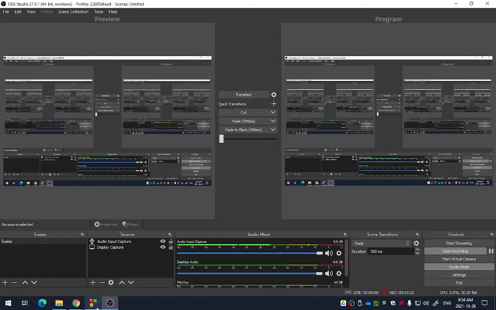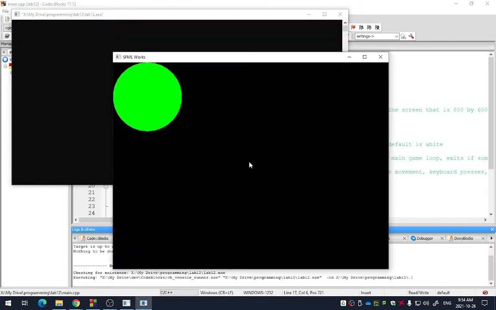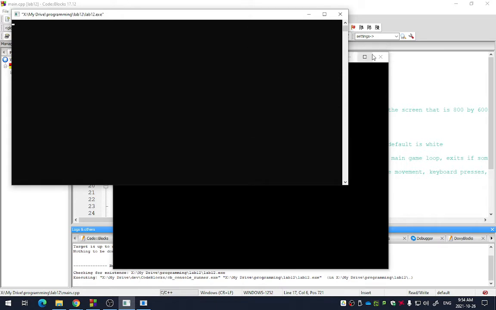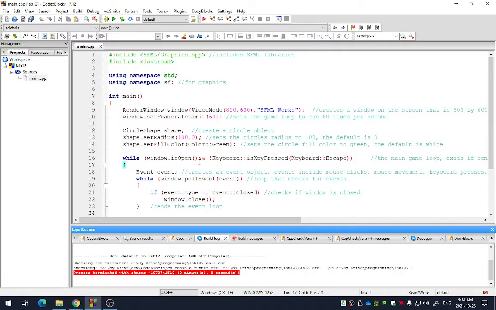So I got it working. I run it. It should just draw a green circle on the screen. Okay. And it does have a console window as well, which you can output stuff to, all that jazz. We'll talk about what all this code does.